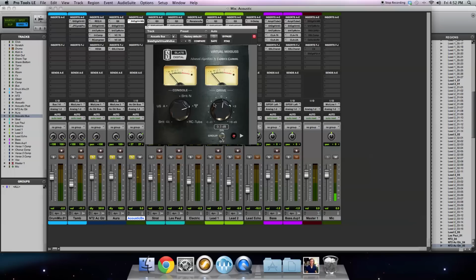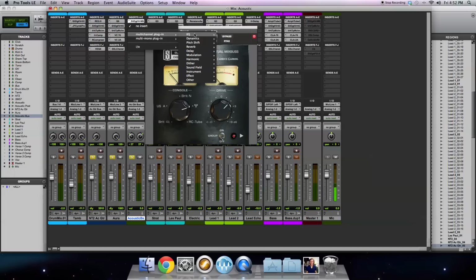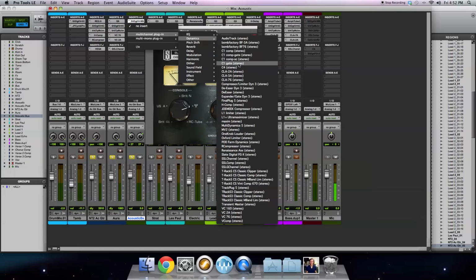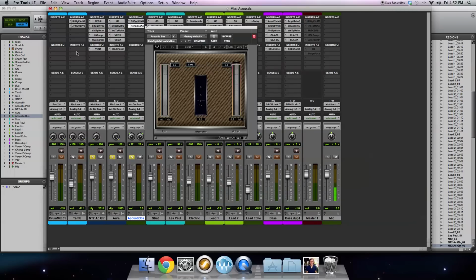I like that. You can even boost up some of the color by using the drive. All right, I like that. Now that I've got these going on a bus, I want to add a little bit extra compression. I'm going to use the Renaissance Axe compressor. This is a very simple compressor.